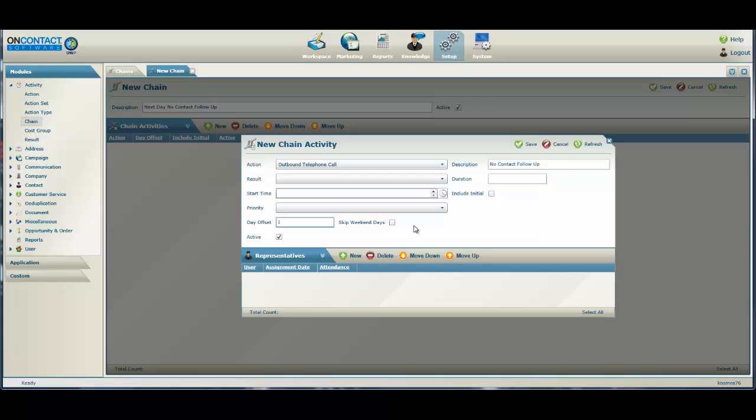Another option is to skip weekend days, which is handy if you or your customers are only available on weekdays. So if you schedule the activity on a Friday, the chained activity will schedule itself for the following Monday rather than Saturday. A specific rep or reps can be assigned to the chained activity. If rep is left blank, the chained activity will be assigned to the person who created the initial activity. When all of the settings are finalized, click Save, and then additional activities may be added to complete the chain.